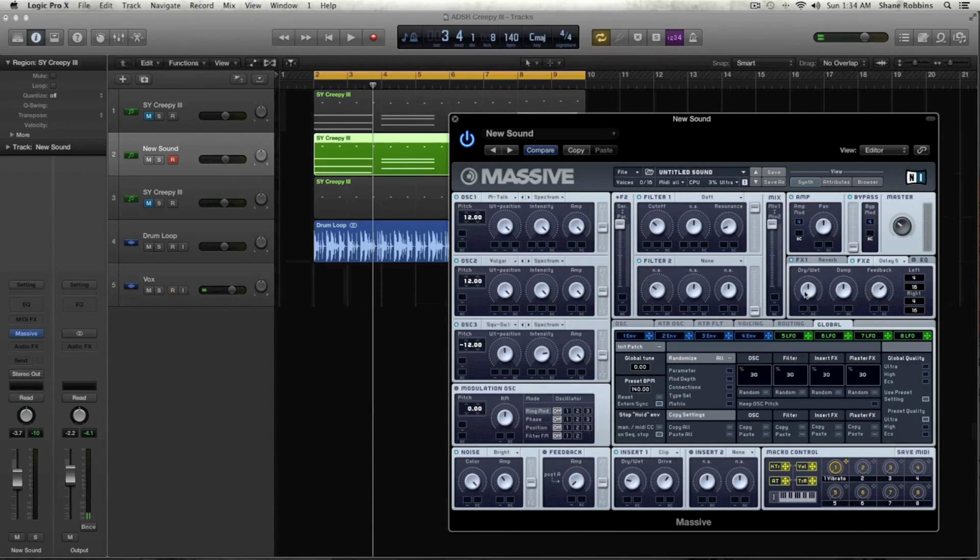even with a fairly high dry wet setting, but I'm actually going to turn that down a little and turn the damp up. And now we should have this sound.